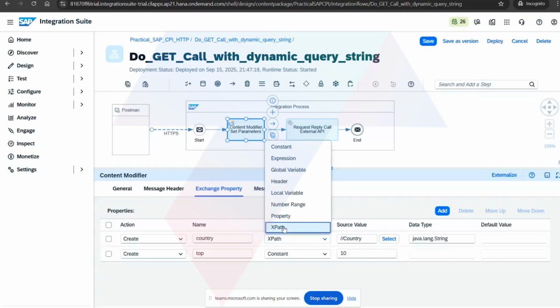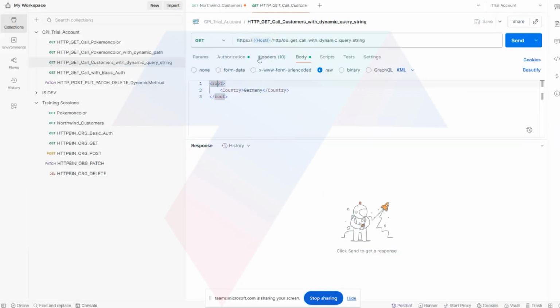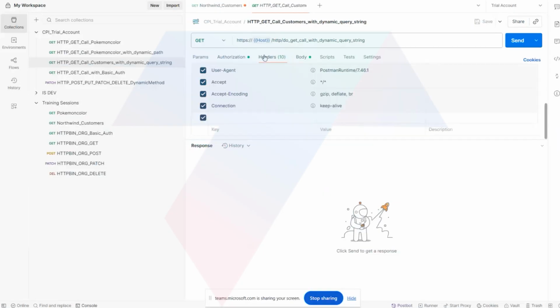This is XPath. Yesterday what we did, they were sending in headers, and we collected it from the header. Now they are sending in XPath, so we will be collecting it from here. And top, I will keep as a constant as of now.